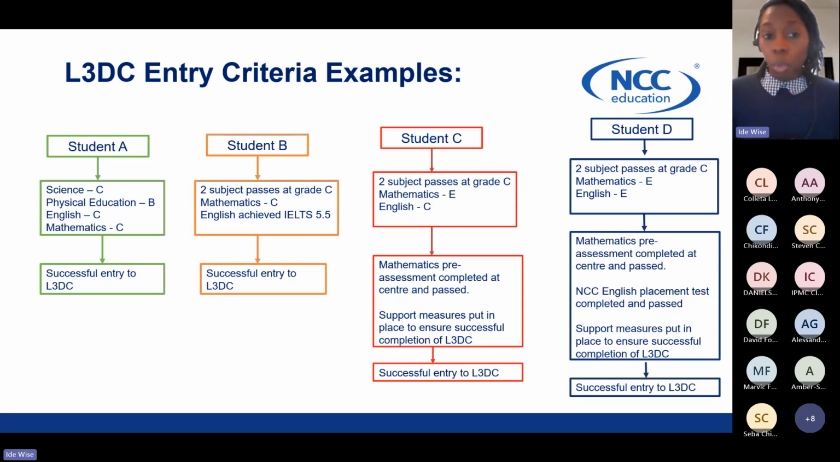In the case of student C, what they don't have this time is a pass in mathematics. So you as a centre would administer the maths pre-placement test. When they pass that, they are eligible, but you're also using that test to identify what support you're going to need to put in to help this student to be able to pass the maths unit. And then they can successfully enter onto L3DC. In the final example, the student cannot produce a pass for English or for maths. So in this scenario, you do the maths placement test. Again, if they pass that, they are eligible. You've also identified where you need to support them. They can do our NCC Education Higher English Placement Test, and once they pass that, they are again eligible.